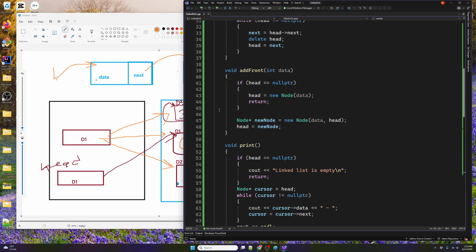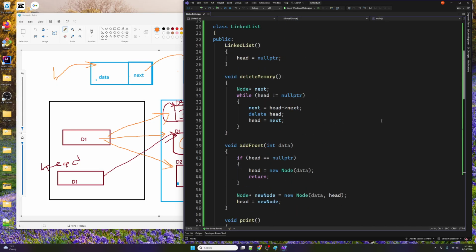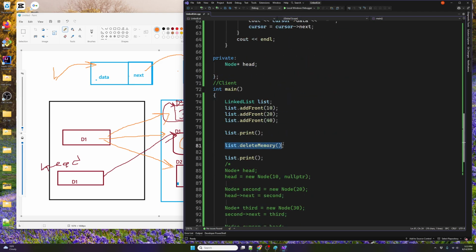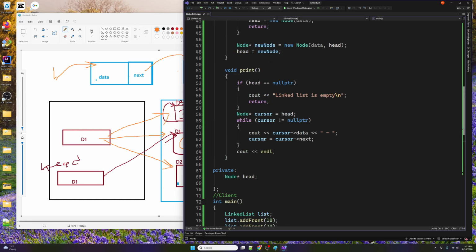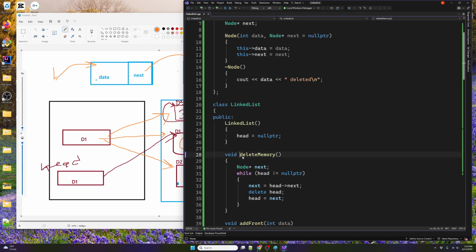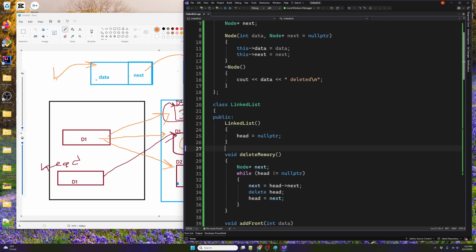I'm rushing through. I don't want to spend so much time on this because of your patience level, right? So if my customer forgets to delete, that is bad. So what I'm planning to do is, for the sake of safety, I will call this after my destructor over here. We don't have a destructor, so I'm going to add a destructor here.